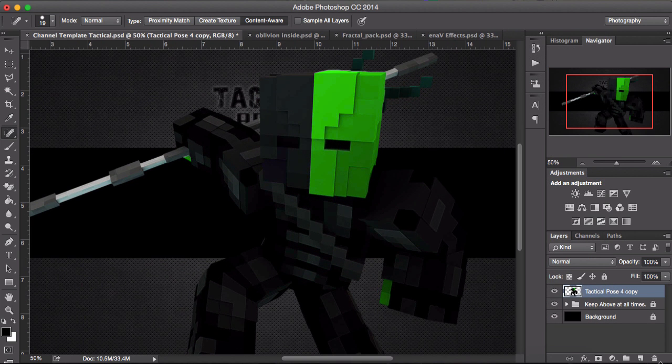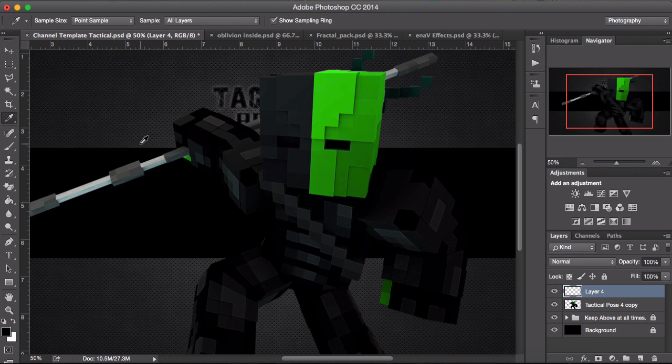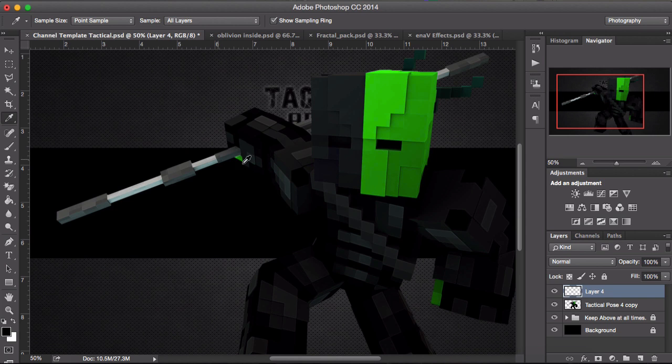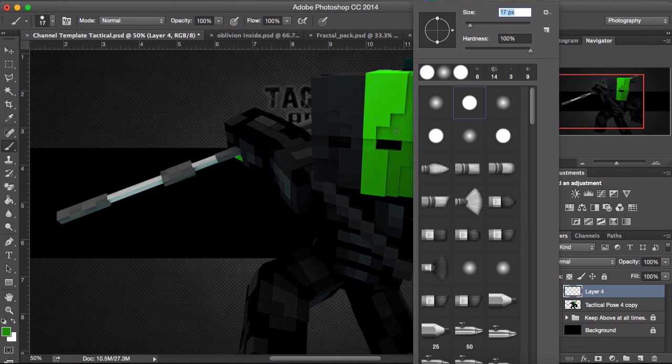What I also do is make a new layer. I use the selecting tool to select the color, for example this color. Let's use a paintbrush. Turn the opacity to full and size it down. Let's do small. Okay, there.